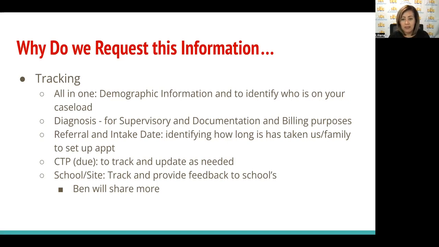We have the referral and intake date, and this is really to identify how long it's taken the family to set up the appointment. Sometimes family members or caregivers won't respond to our calls. They will set up an appointment, cancel, set it up again, cancel again, etc. It just helps us identify if this is actually a caregiver or client that is ready for services at this time. Does it mean that we need to make additional calls from either the school or the referring party, to let them know that this is something they requested and we're reaching out?